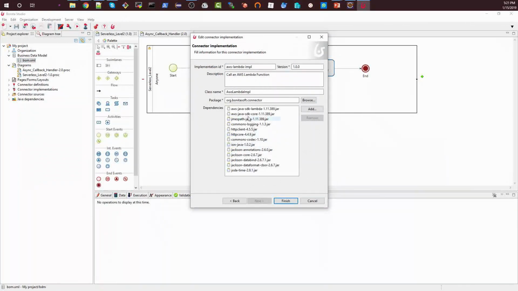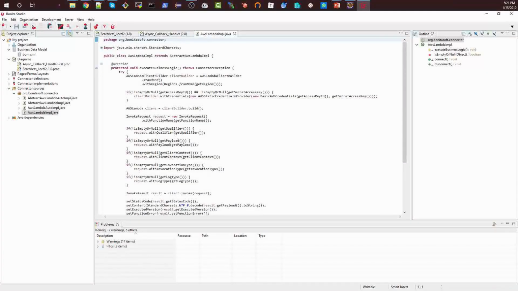As you can see, I provide a few dependencies. The main one is the AWS Java SDK Lambda, and this comes with a few other dependencies. So that's why I provide all of this here. If I finish, I will open the Java and I will show you what's inside.